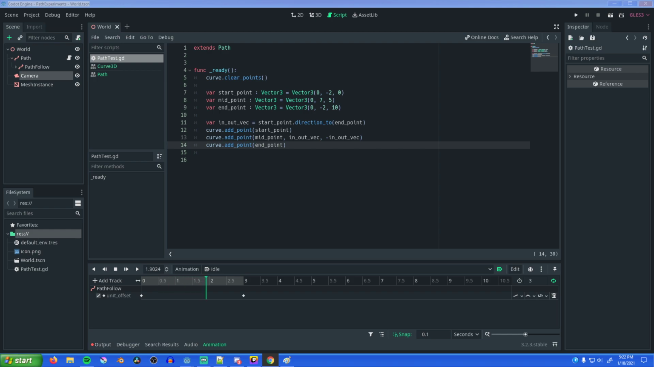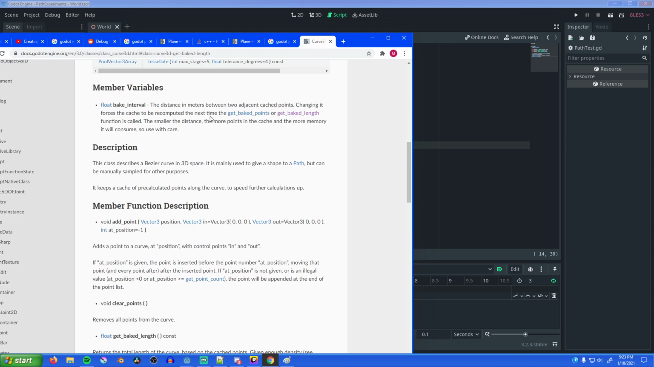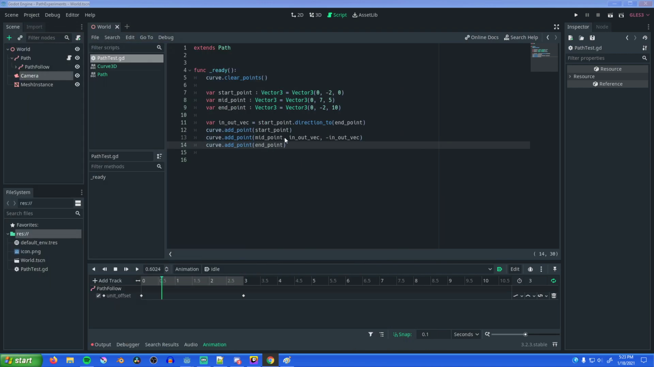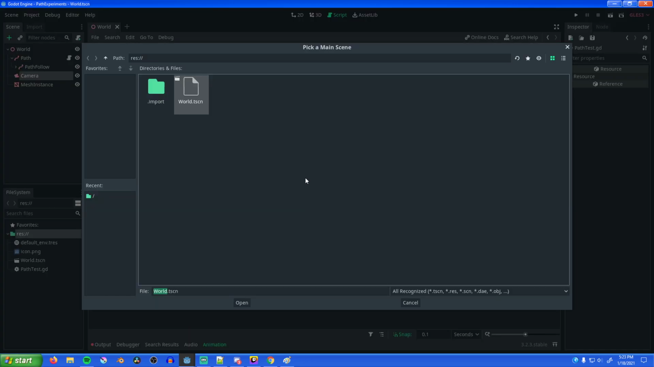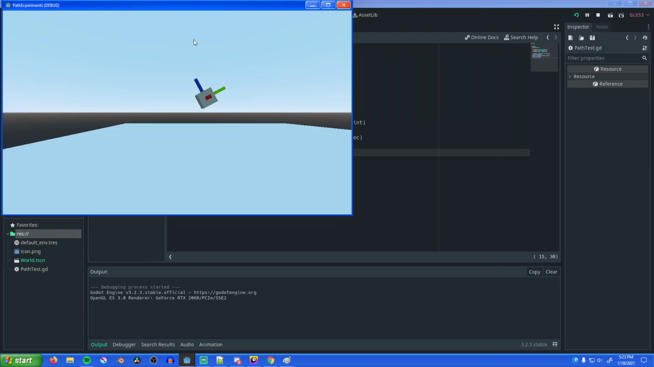Oh, okay. Under bake interval, they put changing it forces the cache to be recomputed the next time the get baked points or get baked length function is called. Okay. More points, the smaller the distance, so use with care. Okay. So then we'll say curve dot get baked length. Oh, wait, but that's only changing the bake interval. Do you have to call it every time? All right, let's see. Okay, looks like it's following it.